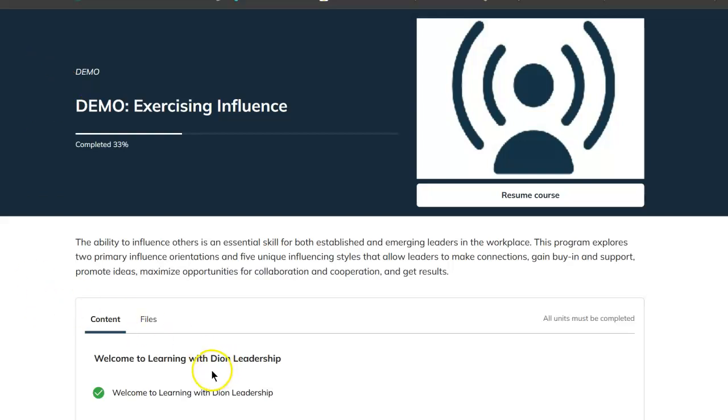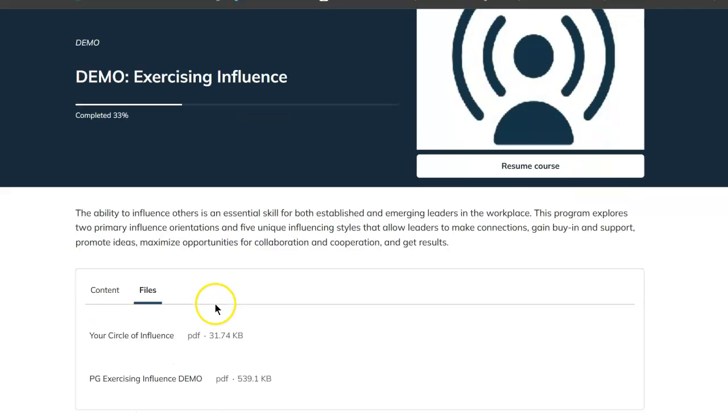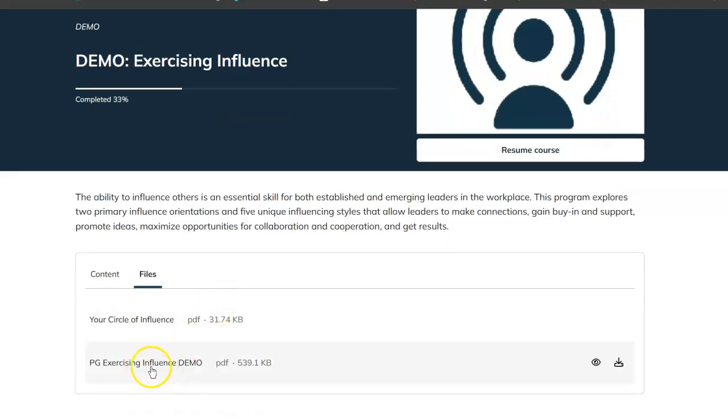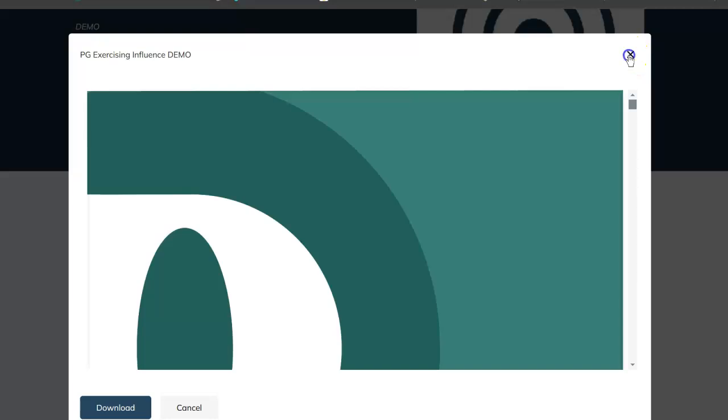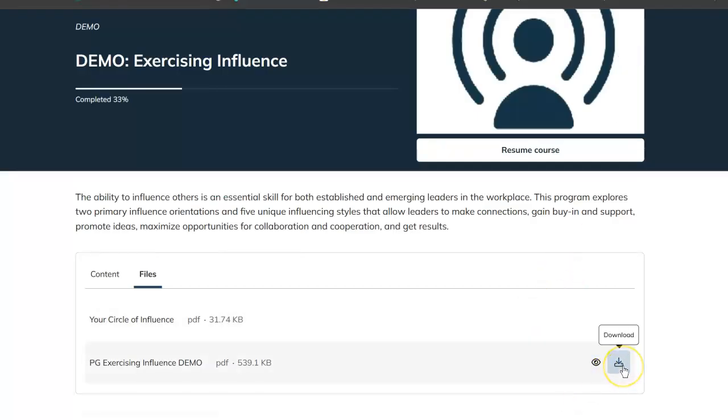From this page, you can see a list here of the content upcoming. You can also see the files here. As part of this course, you will need to download the participant guide as well as any handouts applicable to your course. From here, you can click Preview to open in your browser. You may also download and print the materials to follow along throughout your course.